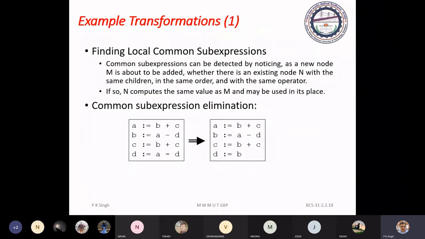First, finding local common sub-expressions. Just see, here A is calculating B plus C and C is calculating B plus C. So you can identify and eliminate it.